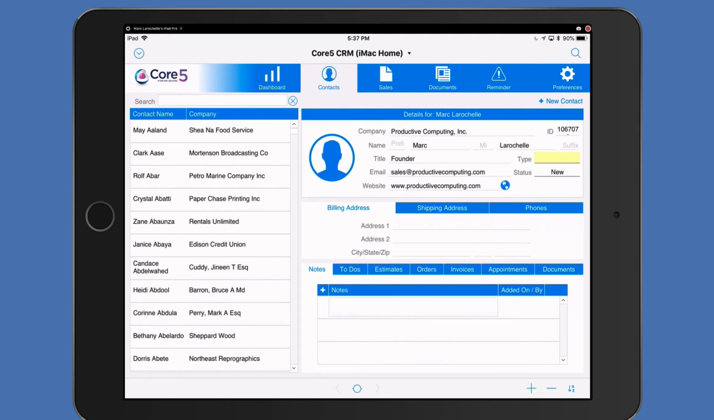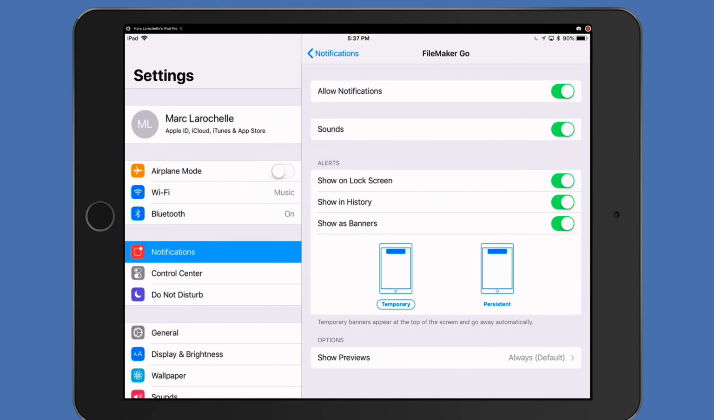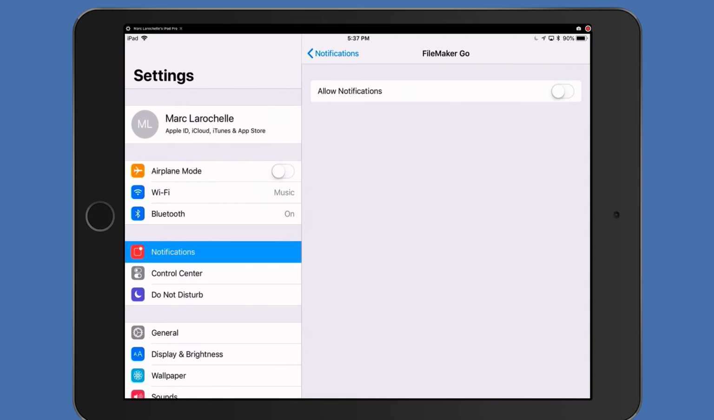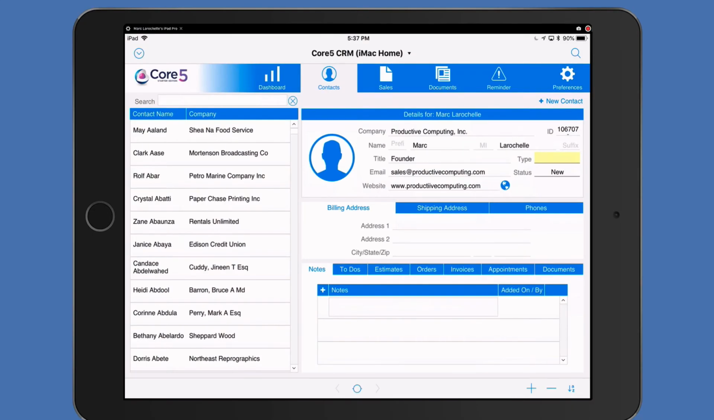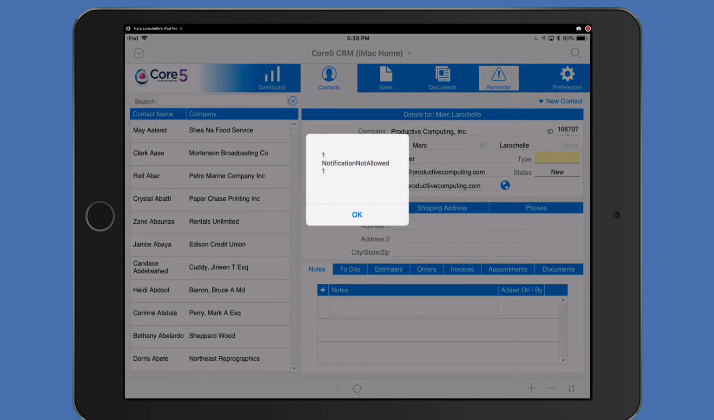Let's do one other thing here, and I will turn off the notifications in my FileMaker Go and not allow them at all. And let's see what happens. Okay, let's invoke our reminder system. Did you see what just happened?